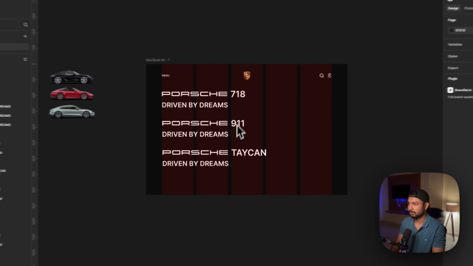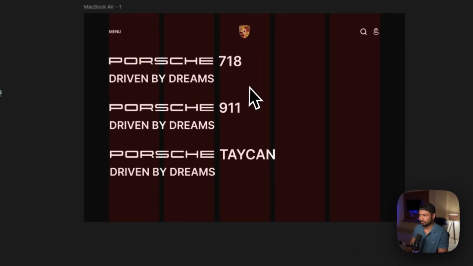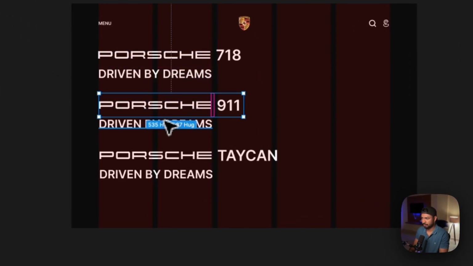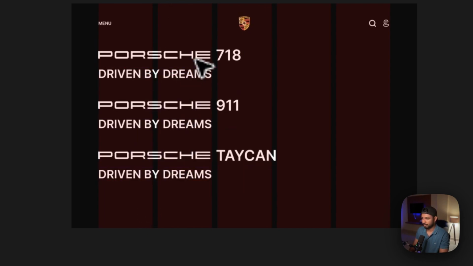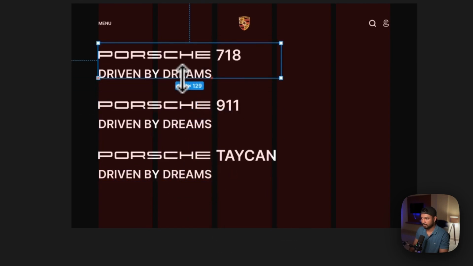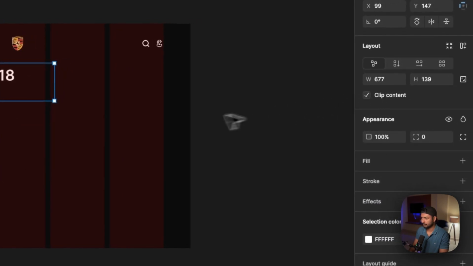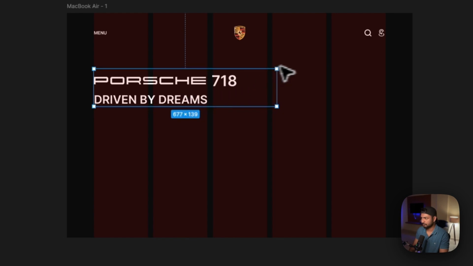You can just keep it here, and if it doesn't seem good, you can bring it over here the way you want. Select both, put it inside auto frame layout, select both, put it inside auto frame layout, select both, put it inside auto frame layout. Now selecting all, put it inside auto frame layout. Perfect. By right clicking on it, select frame selection, then bring it over here and clip content. Perfect. And just bring it to this much.